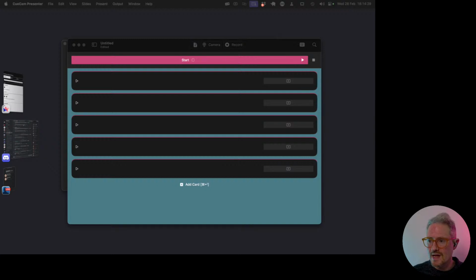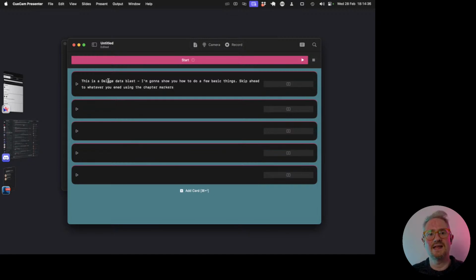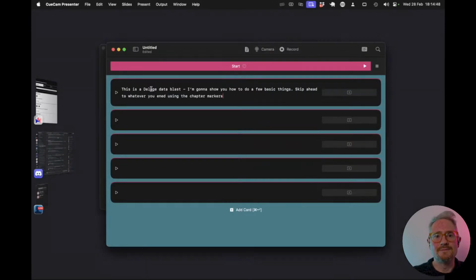I've actually got a little intro that I was going to put in. Let's see how that feels when I add it in. So we'd go to camera and say, this is a Deluge data blast. I'm going to show you how to do a few basic things. Skip ahead to whatever you need using the chapter markers, and we'll get on to how that works later.